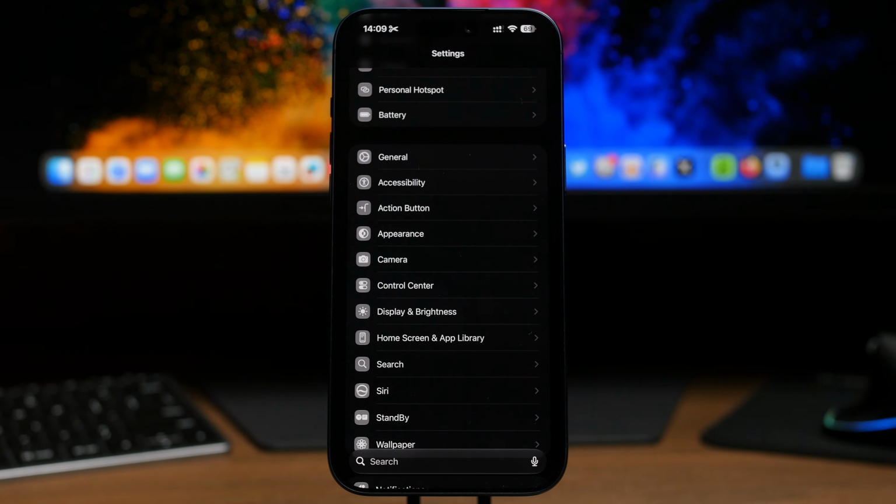Now, in this video, I will show you guys 10 settings that you must change on your iOS 26.6 device. As I said, even though there are not a lot of new features and changes, there are things that you need to adjust on your device.